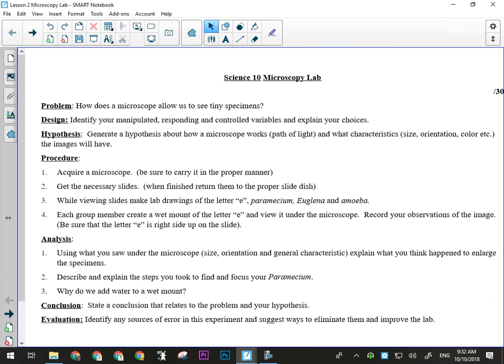So the lab we'll be doing tomorrow has essentially two purposes. The most important purpose is to investigate how the microscope works. I kind of talked about that when I showed you how Hooke developed the first microscope, what happens to the light when it goes through the lenses. Okay, that's all kind of important stuff. So the problem we're investigating then is, how does the microscope allow us to see tiny specimens?